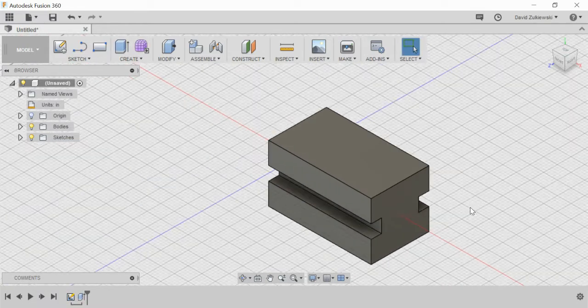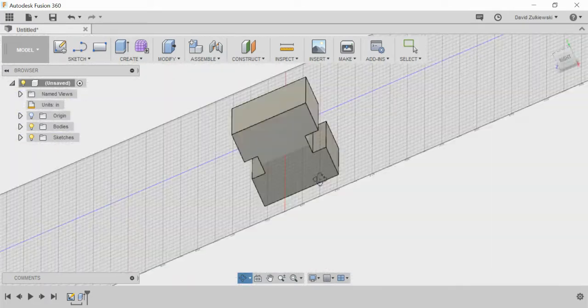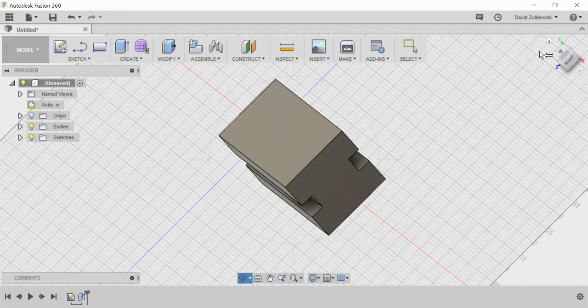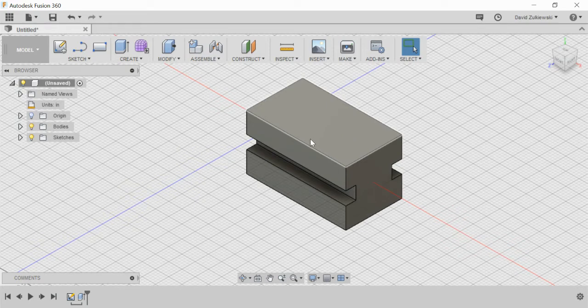Okay, so this is our part. This is what it looks like. All right, I can click my orbit button down here at the bottom of the screen, roll around and look at it. It looks pretty good. Come back up here and hit the house button when I'm done. And there's my part. We need to put this into a working drawing now.